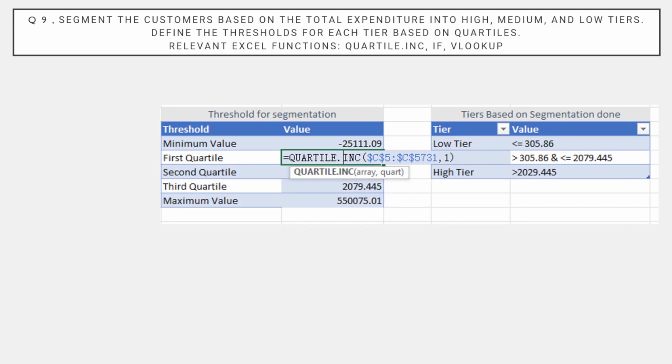And then you have question number 9: segment the customers based on the total expenditure into high, medium, and low tiers. Define the thresholds for each tier based on quartiles. Total expenditure for the customer would be the total sales for the entity. So I've taken the total sales value and QUARTILE.INC, and then the array values would be the total values, and then 1 would be the value for the first quartile, 2 would be the value for the second quartile, 3 would be the value for the third quartile, 4 would be the value for the maximum value, and 0 would be the value for the minimum value.